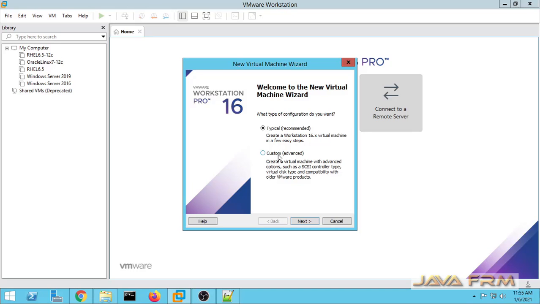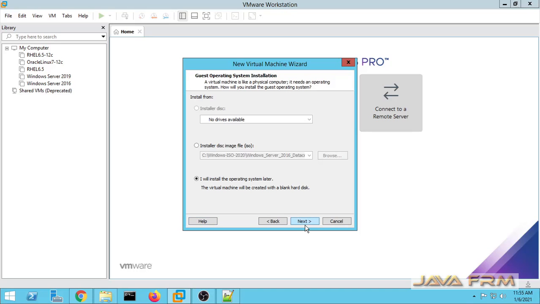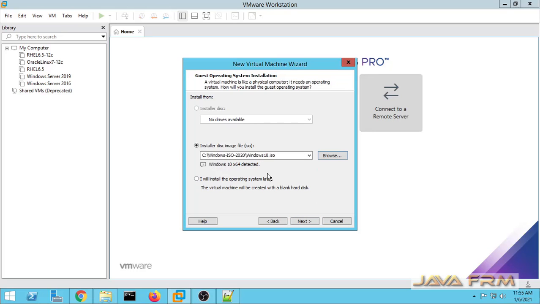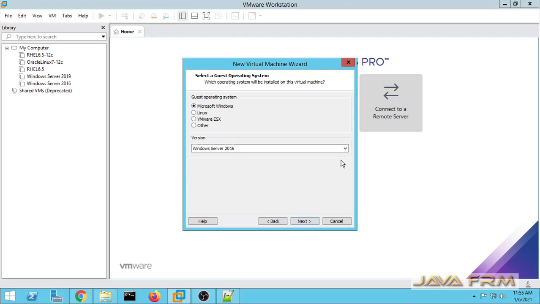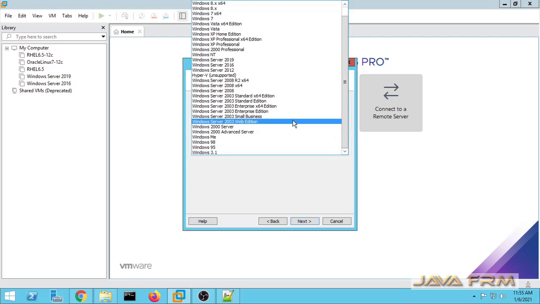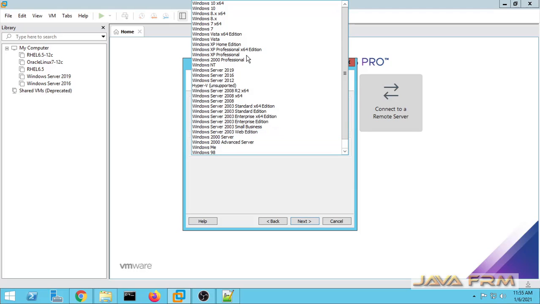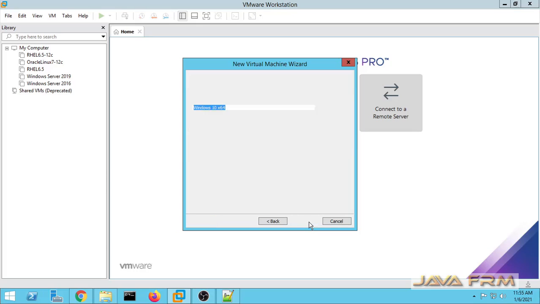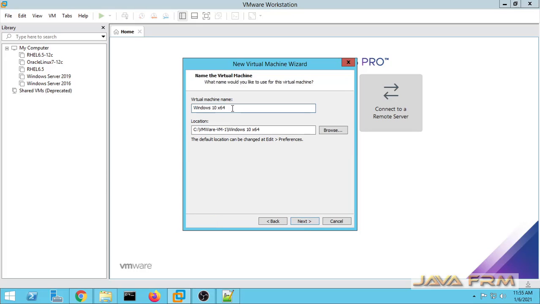So first I am creating a new virtual machine choosing a typical configuration. So installer disk image will be Windows 10. You need to register with the Microsoft website in order to download this Windows 10 ISO file. So I will install this operating system later. From the drop down, I am selecting Windows 10 64-bit. Click next. I am giving some name to this virtual machine.